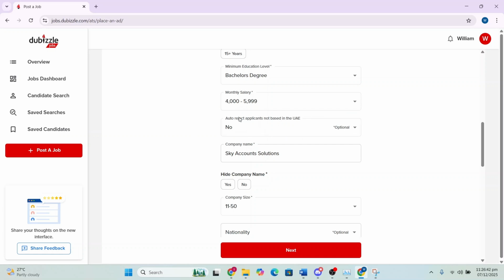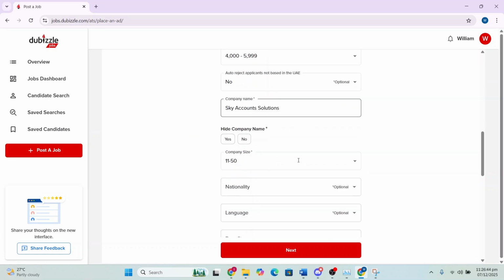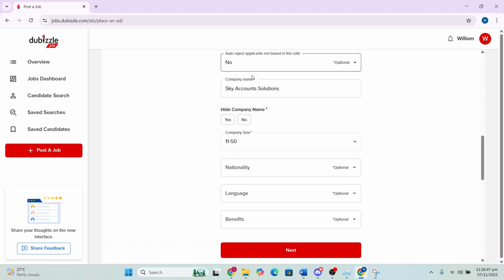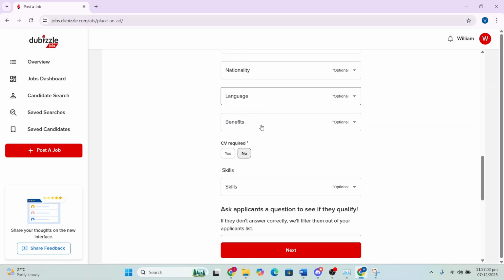This is optional. We'll not do that. Company name, there we go. If you want, you can hide the company name. You can click here on yes if you want to do that. And if you are a well-known company, people are more likely to apply just to get that name in their CV. So in that case, just go ahead and say no. So here I'll go ahead and scroll down.